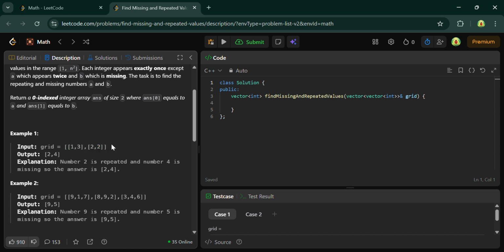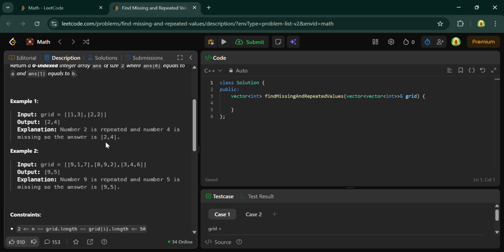Okay, so let's take an example of a grid. Here a 2D vector is given: 1 3 2 2. So the repeating value is 2. First you have to add the repeating value and then the missing value, and the missing value is 4. Okay, 1 2 3 4. So you have to return 2 and 4.